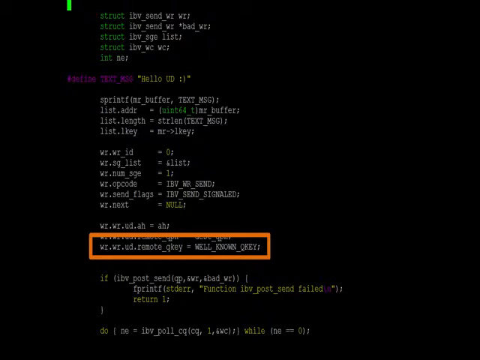WR.UD.remote_QKey is the queue key value of the remote queue pair. In this case, we will be using a well-known queue key, therefore guaranteeing that all queue pairs in this example share the same queue key value.